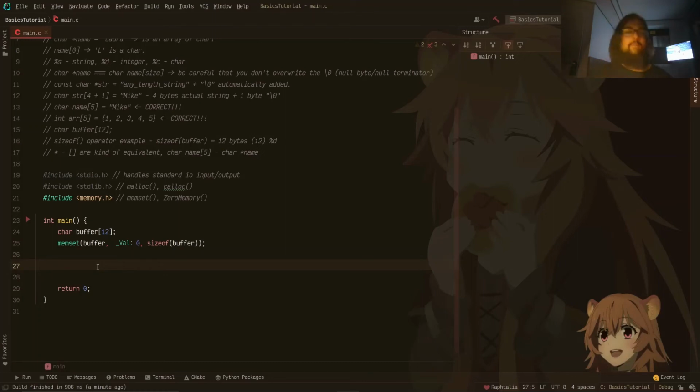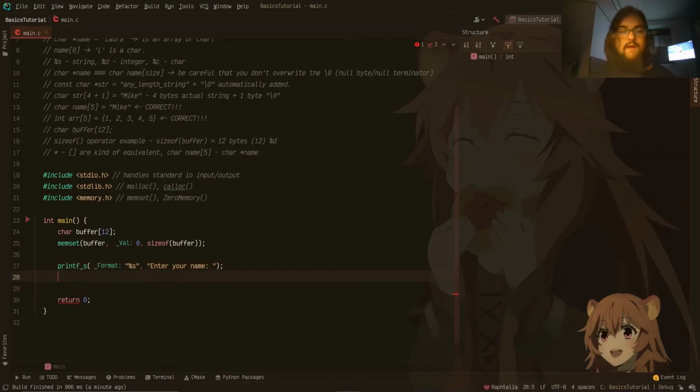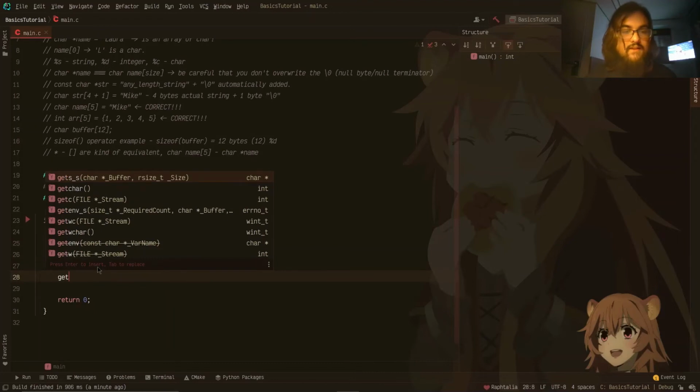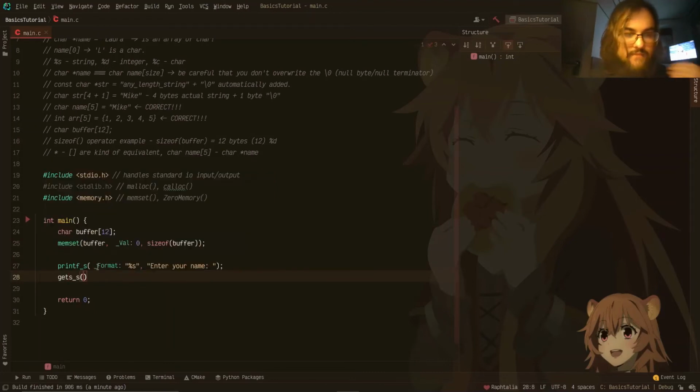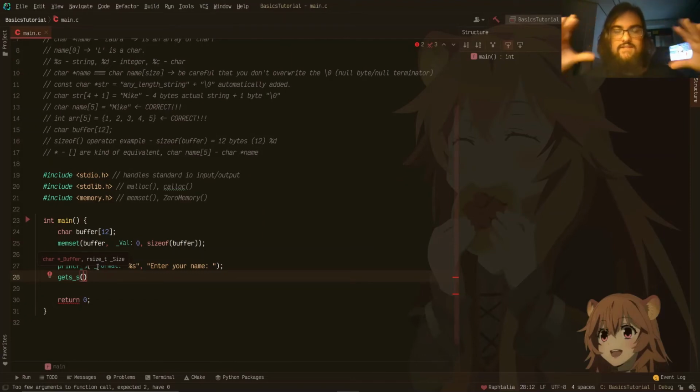So what are we gonna do? Well, I'm gonna print a little string here. I'm gonna say enter your name, for example. So I want the user to enter their name, and here I'm gonna get their name using the gets function, which basically gets the one line. So this basically gets the whole line and saves it into a buffer.